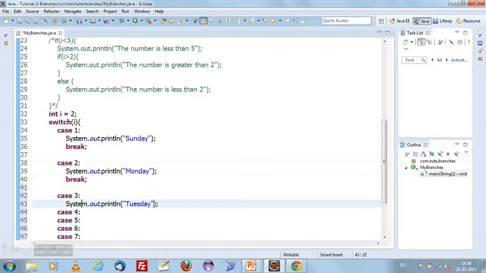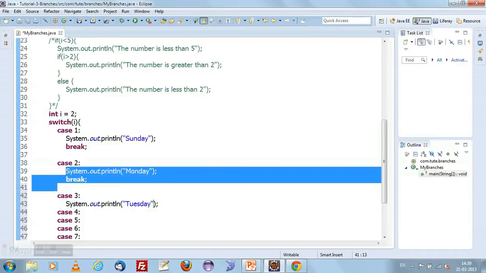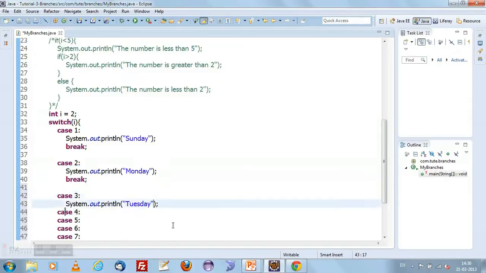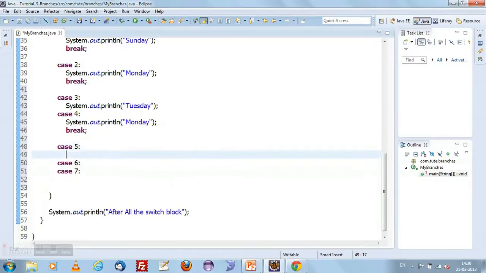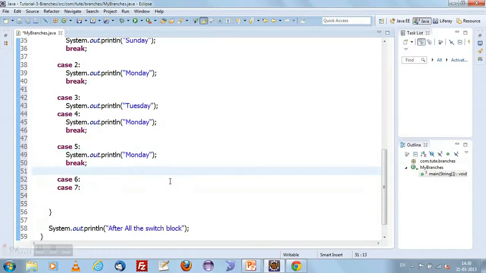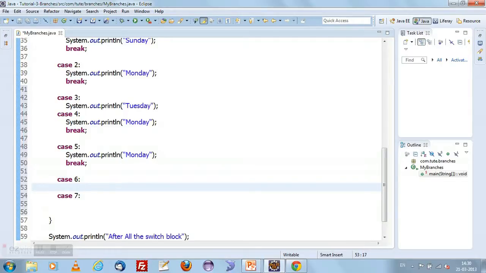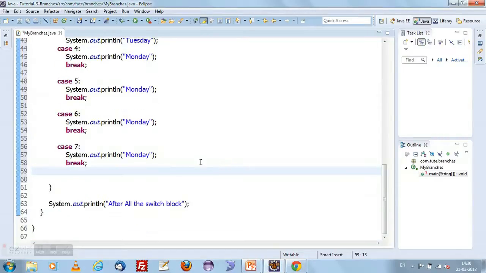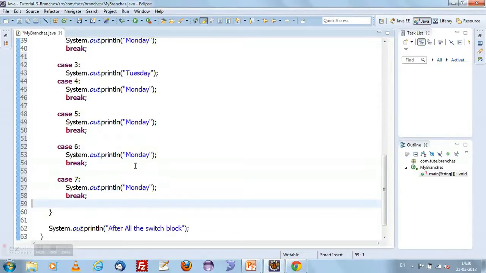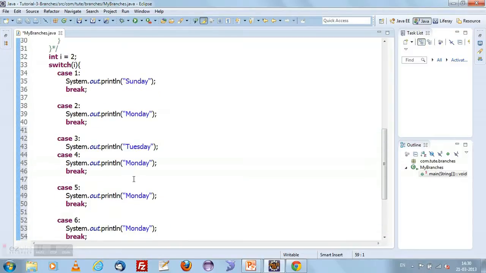Let me copy this. I'll copy this block, Control C and Control V, and again here I wanted to give Control V, and here again Control V, here also Control V. Okay, so now our switch block is ready with all Monday statements.